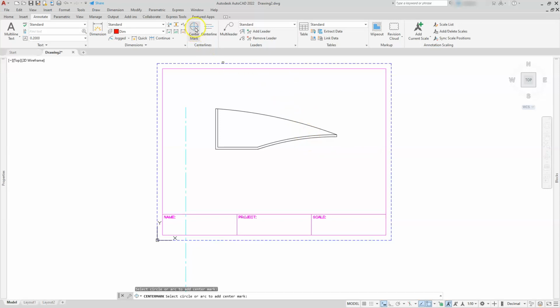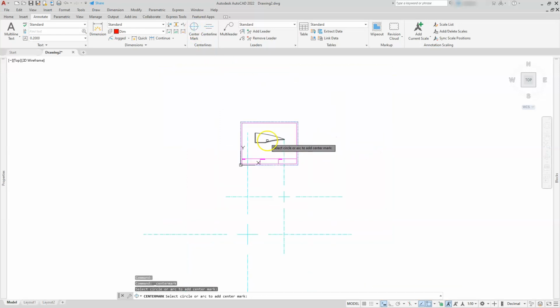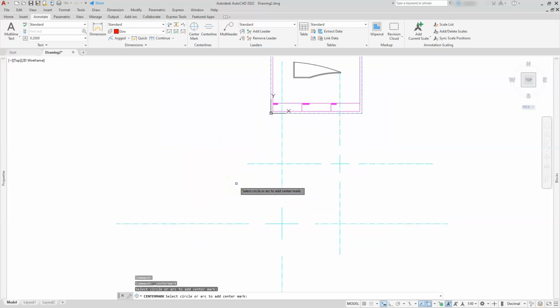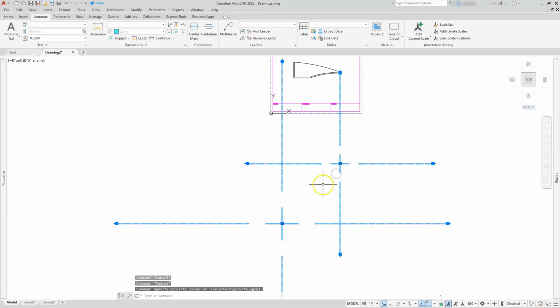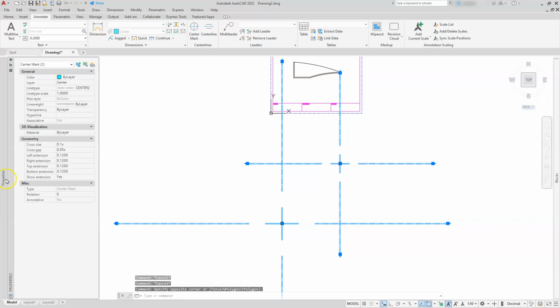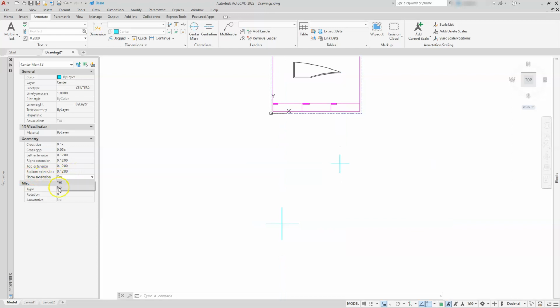I'll go ahead and do the exact same one for this one. And that one is going to give me the same kind of option here. Okay, so I'm going to do a couple of things. I'm going to select both of these center marks. I'll come over to my properties window, and then I'll go ahead and take off the extension. So I'll go ahead and make that no.